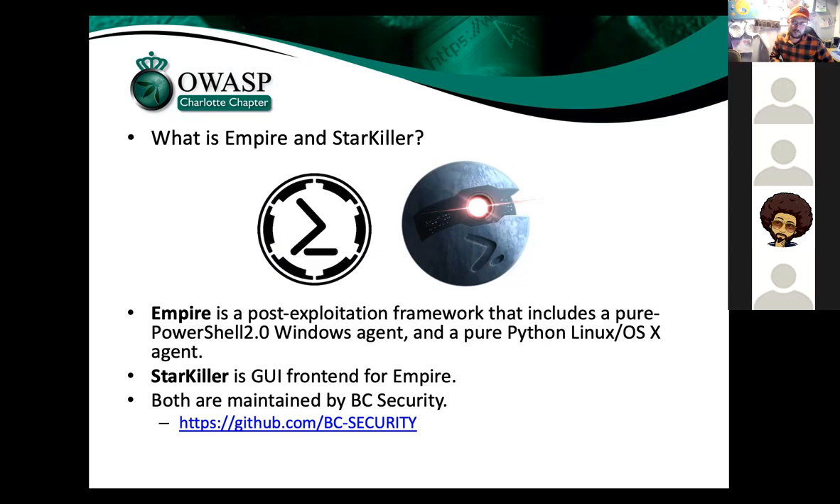For the longest time, it was just kind of open source. I forget exactly who was the original maintainer of it, but as of late, it's been BC Security, and they currently update it and send out all the new updates via GitHub, and provide training for it as well.